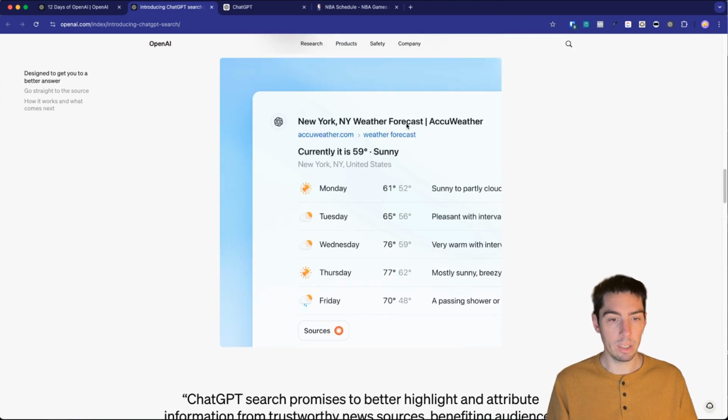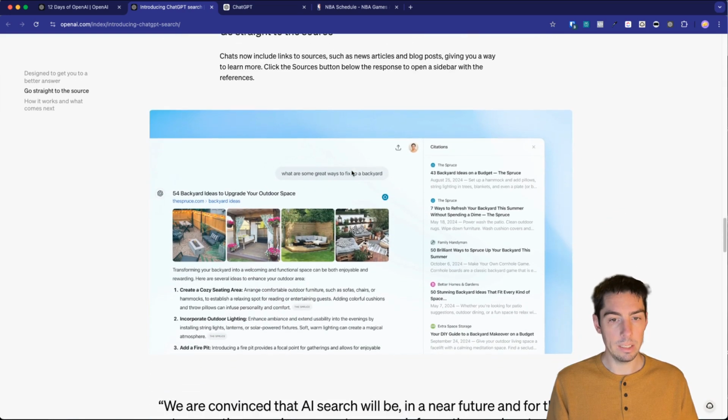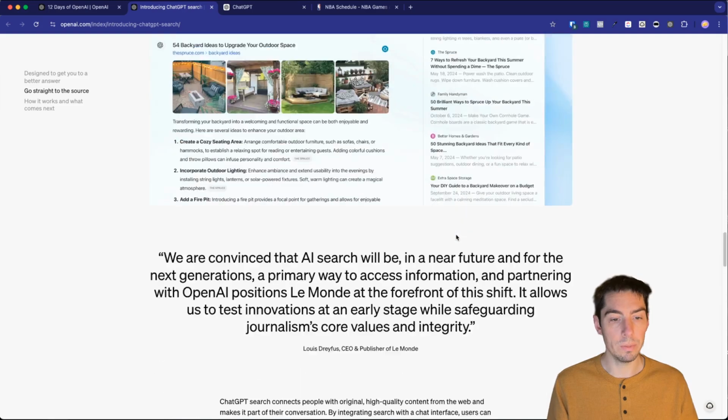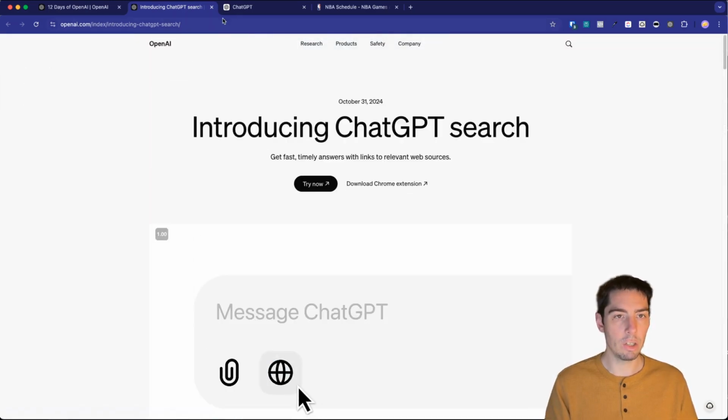If you just ask about the weather, it gives a good update showing what the current weather is. And then down here, it's also going to list all the sources on the side. So that's pretty cool. Let's see what else. Those are the main benefits that we'll see. Now let's actually go over and demo it.